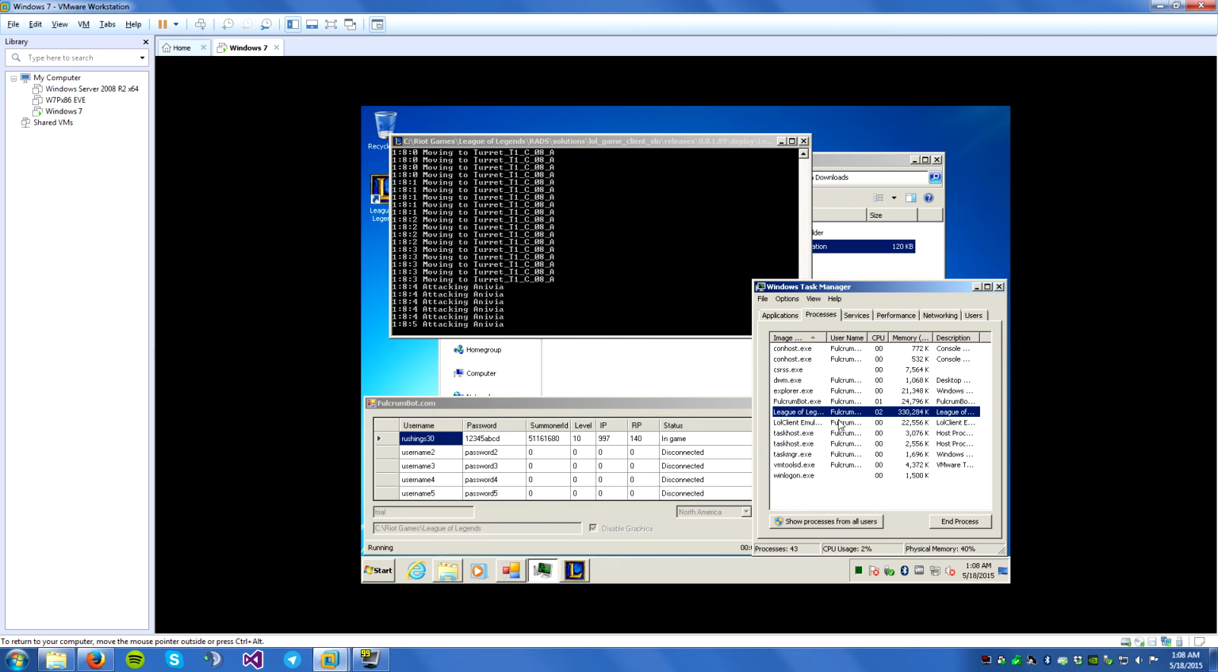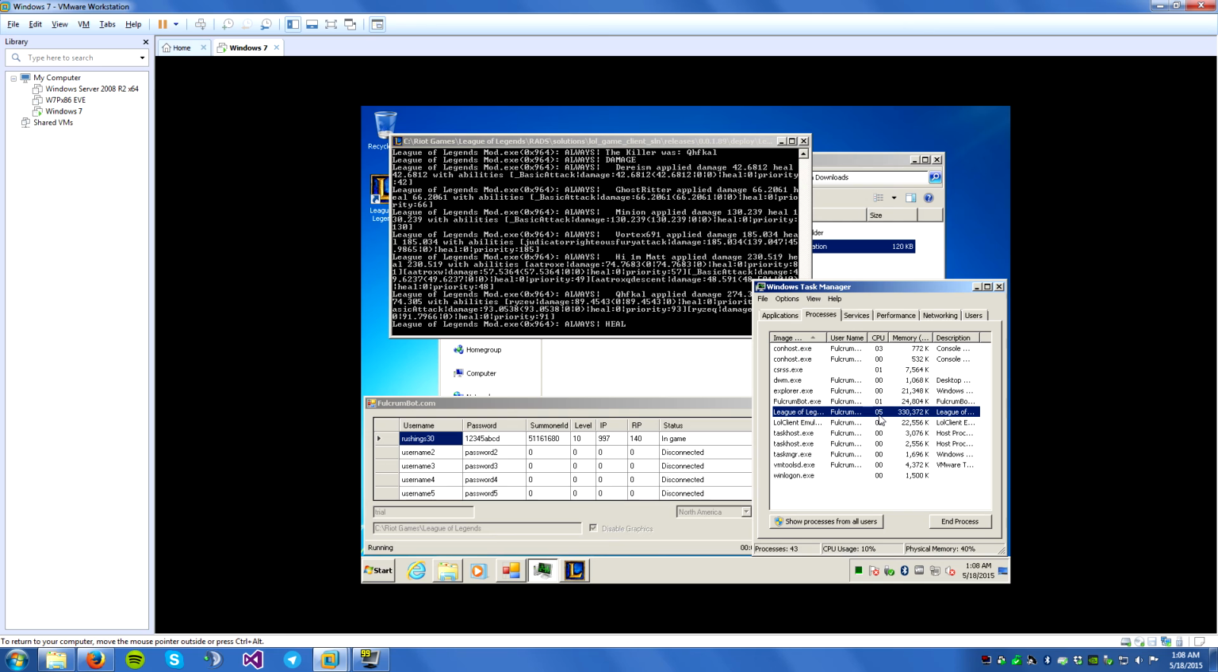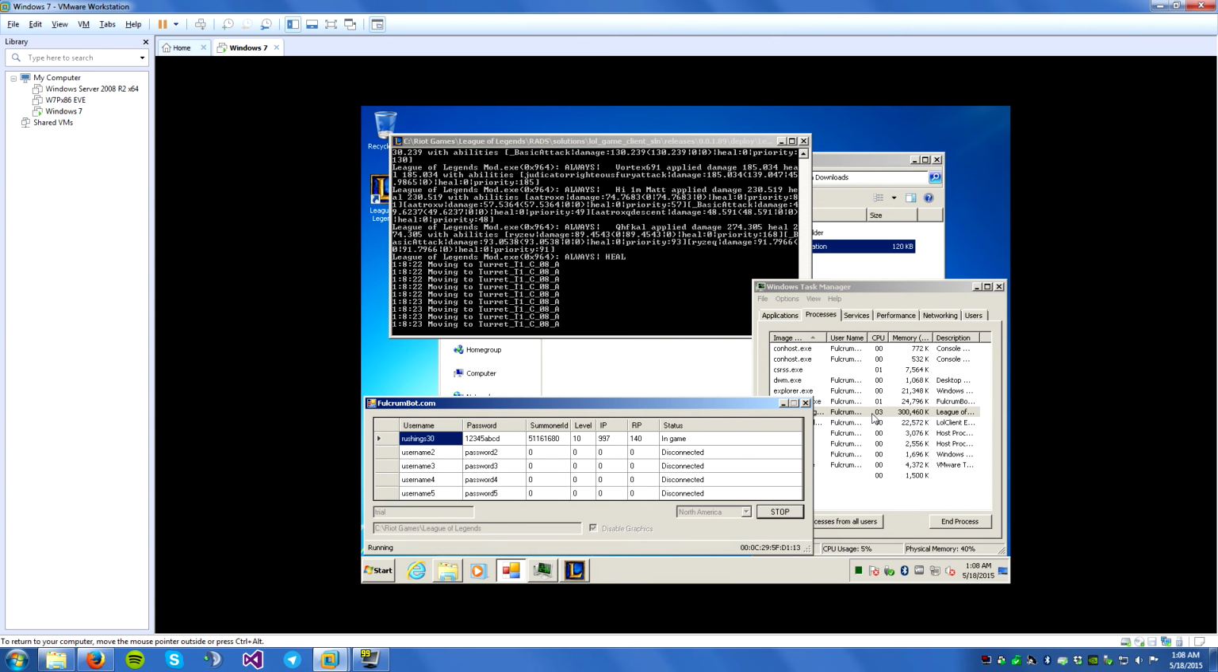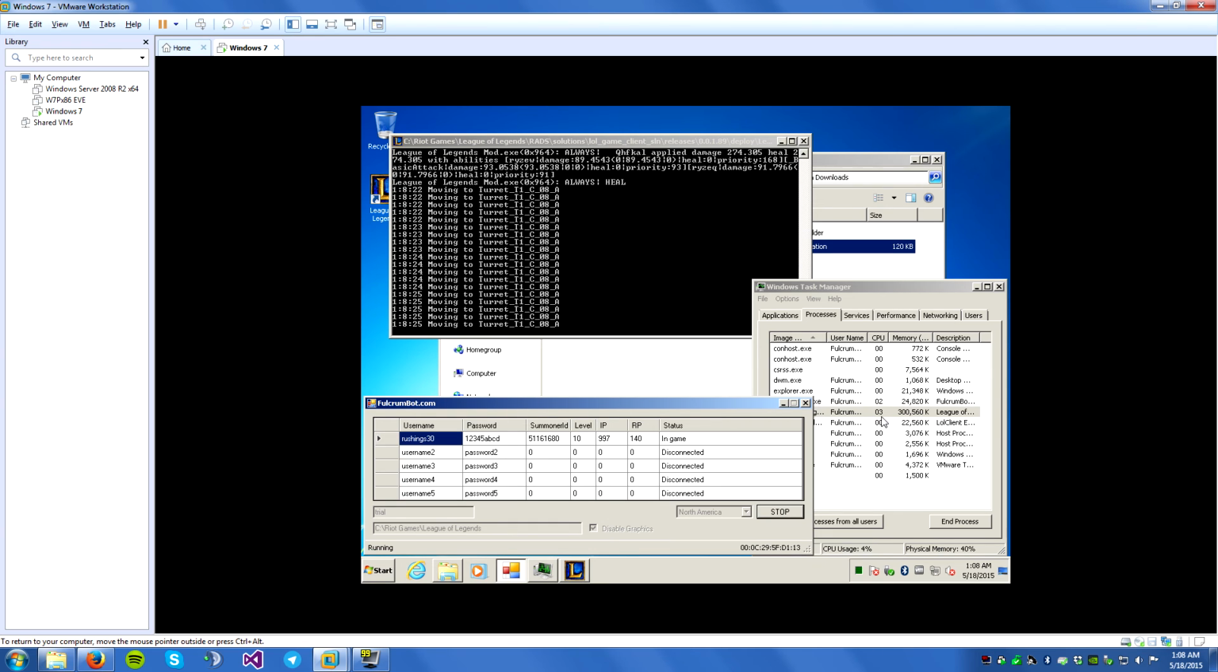The CPU goes high when the main League of Legends window is active. Since it was maximized and minimized and hidden, it was still active. That's why it was showing 50% at one point. In a future release, FulcrumBot will always be the active window, and League of Legends will stay steady around 3 to 5% CPU, depending on what your processor is, as well as 300 megabytes of RAM usage.